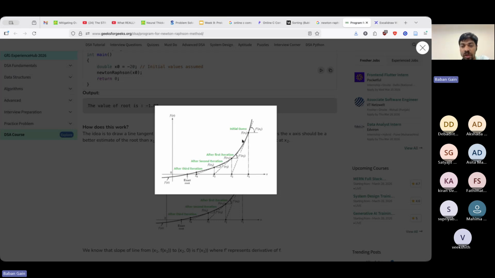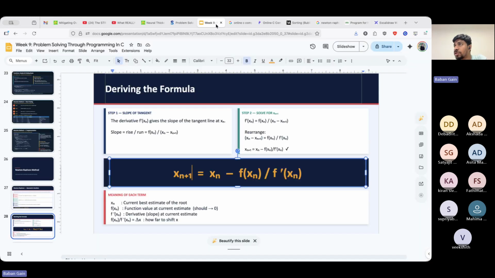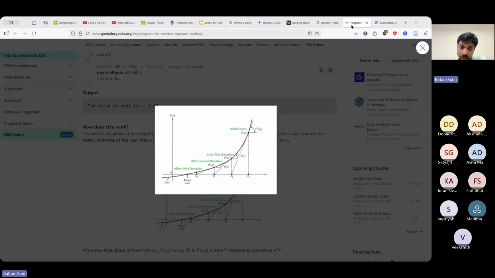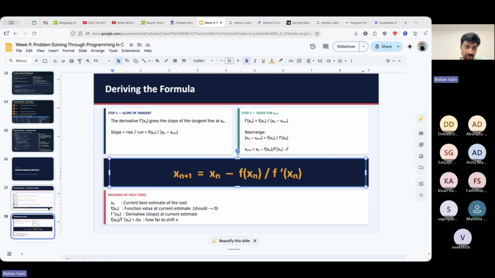So what you have to do is first find the y, which you can find by the equation. Let's say you have x square minus 1, and assuming that we have x equal to 5. So 5 into 5 is 25, minus 1 is 24. So f of x is 24, divided by f prime x.